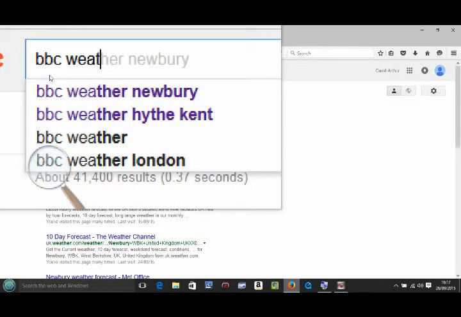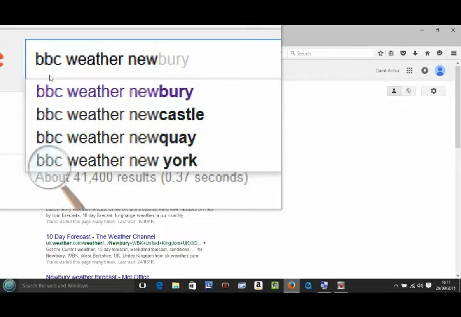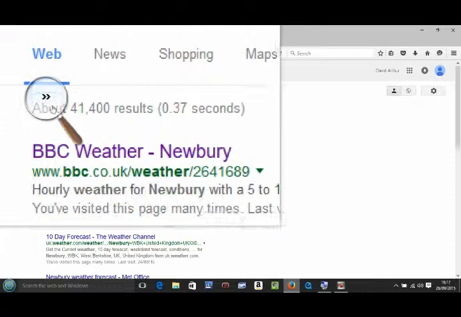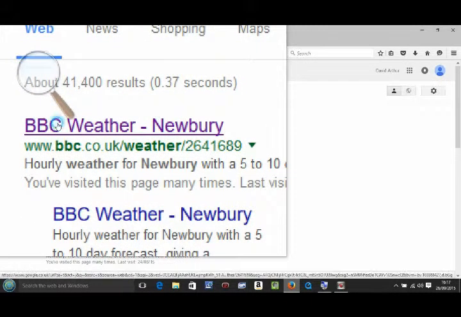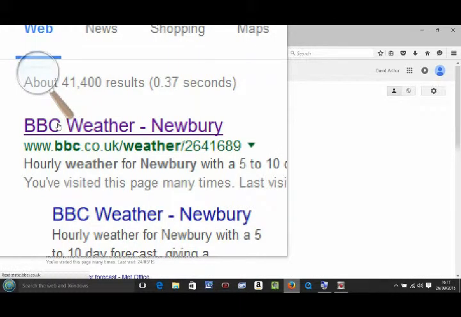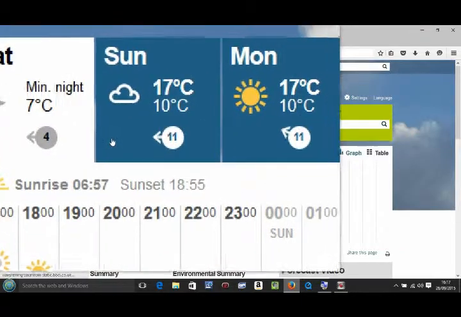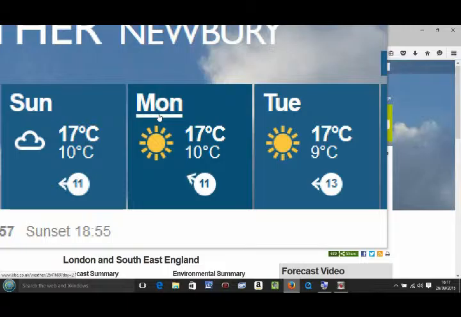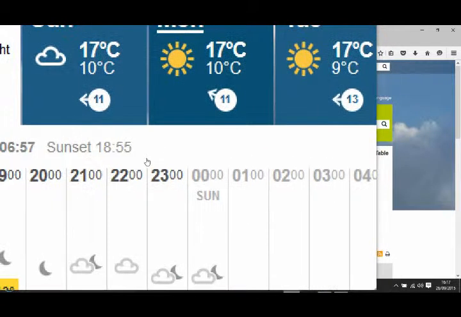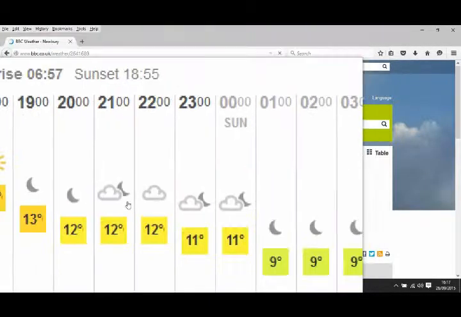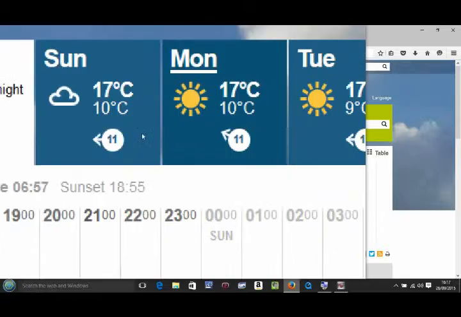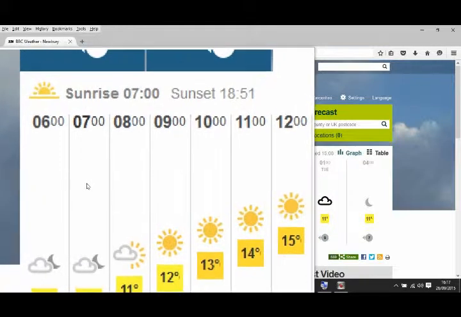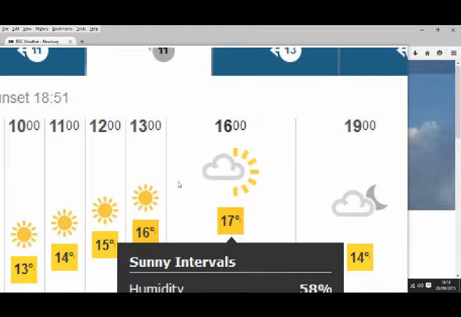BBC, and then we can go weather again, and we can put Newbury for an example. And obviously, by hitting return, even Firefox will go BBC Weather Newbury, and again left click where you want that website to appear, and again you get the BBC weather again, and we could go say Monday in this case and find that obviously Monday is going to be nice and sunny. And there you go, nice and sunny on Monday, so you could plan to go to the coast on Monday even.